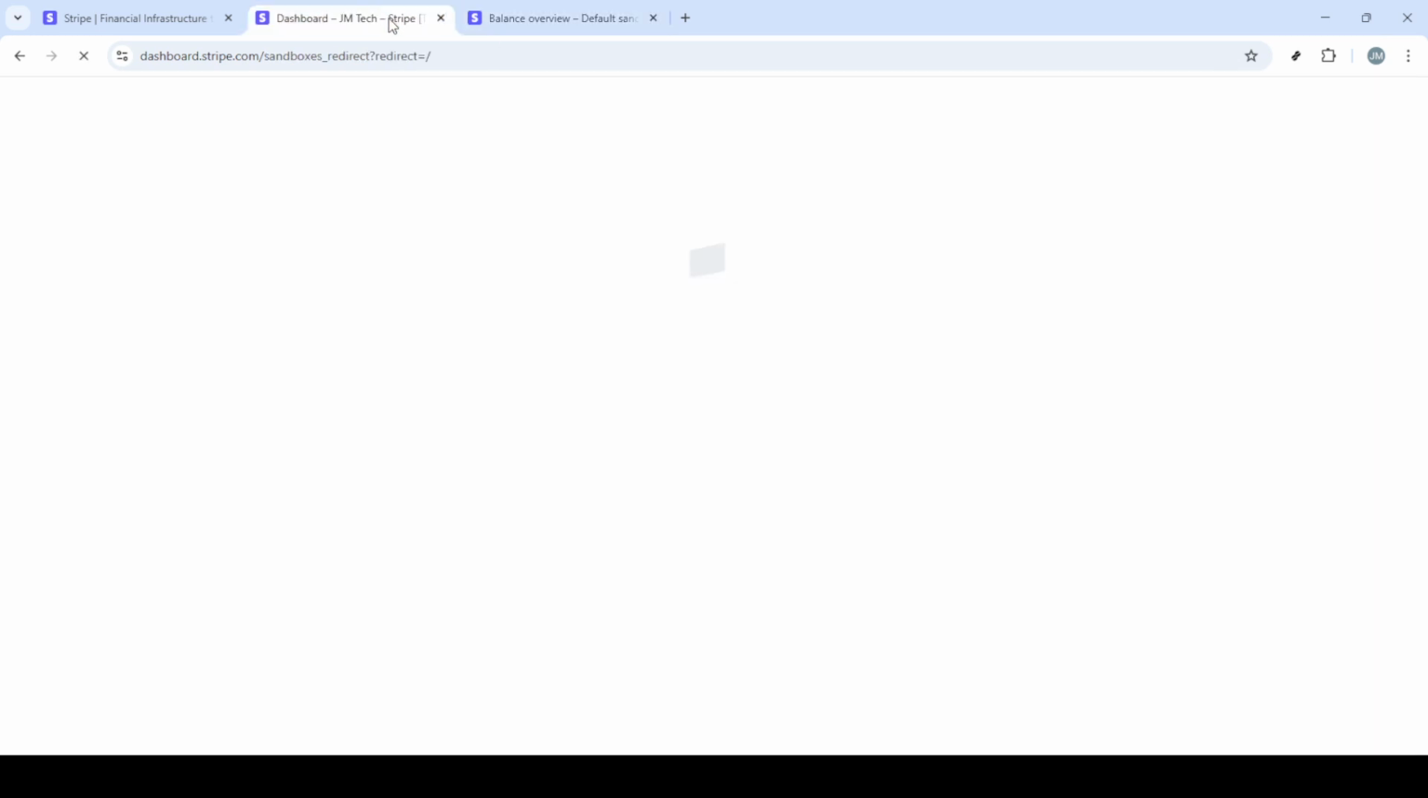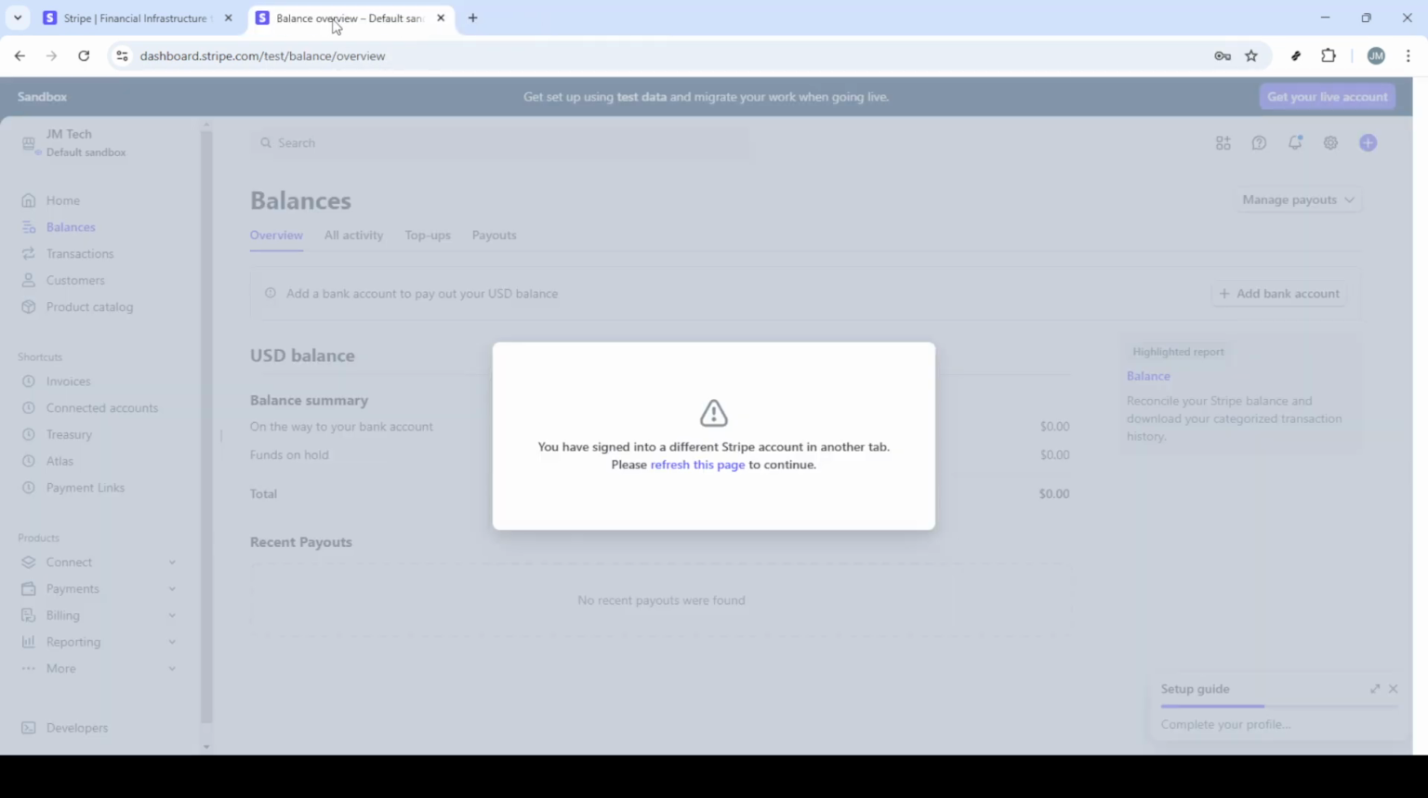Once you're signed in, you'll be directed to your Stripe dashboard. This is where you can see an overview of your business's financial performance and manage all your transactions. From here, navigate to the home section of the dashboard where you can access various tools and features that Stripe offers. Next, you're going to want to go to the payments section.